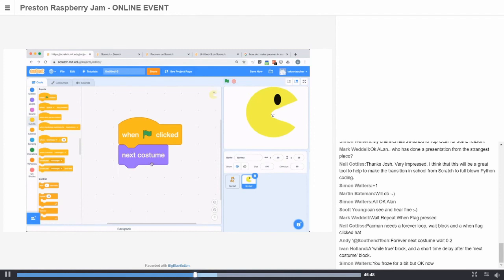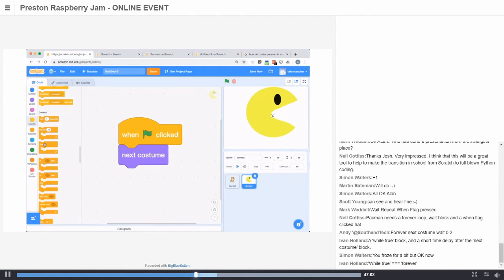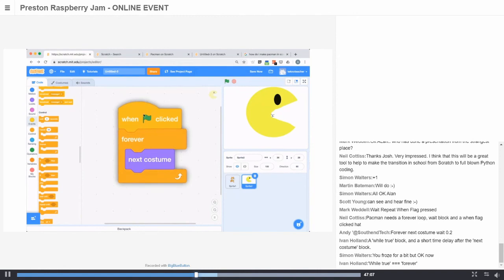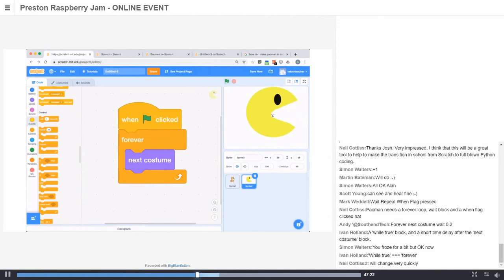Now, if I wanted to do this in a smooth manner and do it automatically so I don't have to keep clicking on the flag, you'll find if you scroll through, there are some control blocks that will allow you to do this in an automatic way. And forever is one way of doing that. Now, I could pause and ask you, when I click on the green flag, what do you think will happen? You might already have an answer in your head. You might type the answer in the chat just now, and I'm going to go and have a look and see how things are going in the chat.